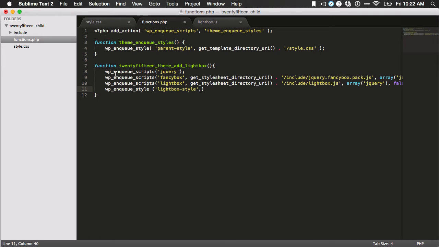Like so. We'll use the same here. Let's just go like this and copy this whole thing. Make it a little bit faster. And then that is in the include file.